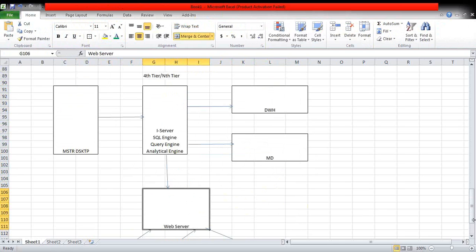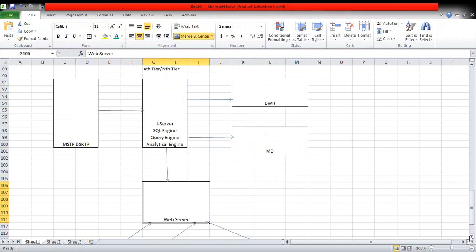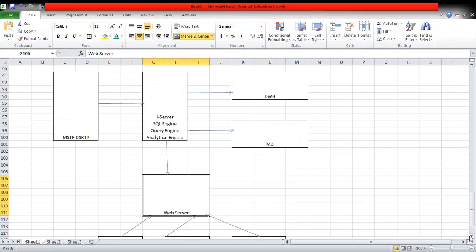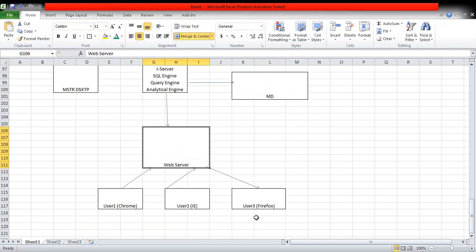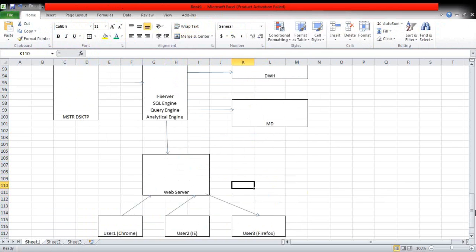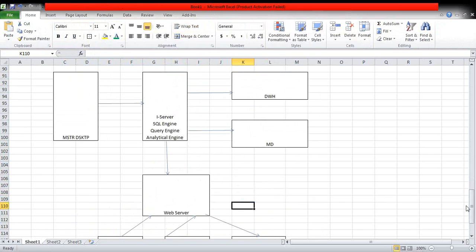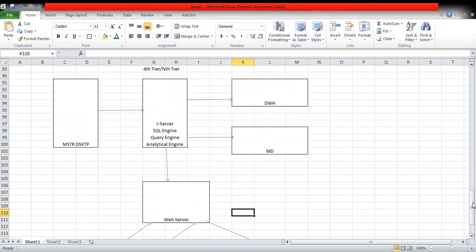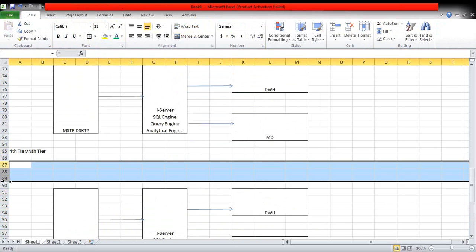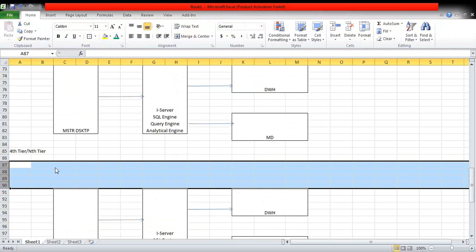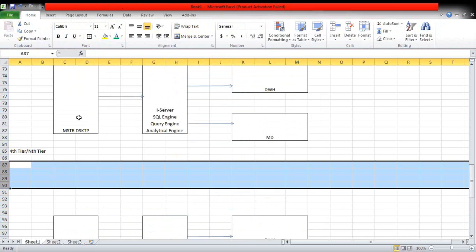Browsers as well. Okay. And so I can add one more here which is called an LDAP. I can move this to the fourth here, and add a few more cells here. So I can add an LDAP here.